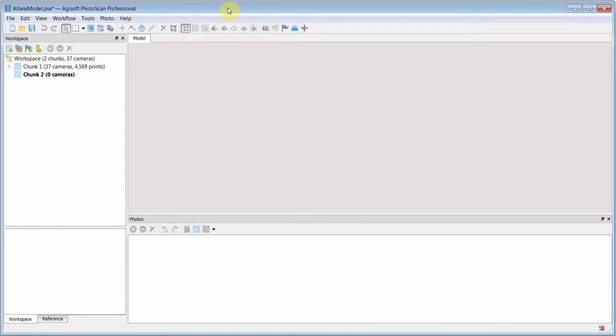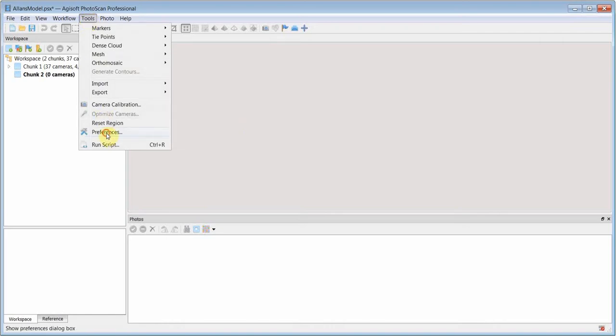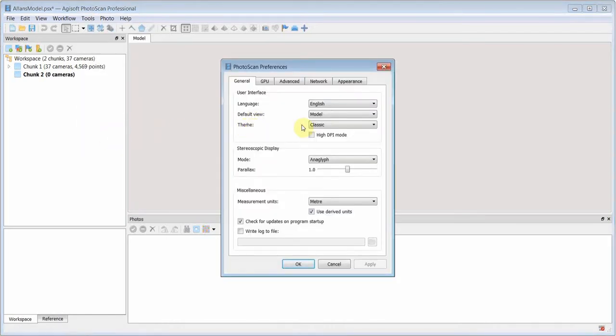Okay, Alan, let's go ahead and go through this. So, the first thing you want to do is, if your PhotoScan software interface is not looking like mine, go up to Tools, Preferences, and then under Theme, choose the classic theme, and that way it'll look just like mine does.